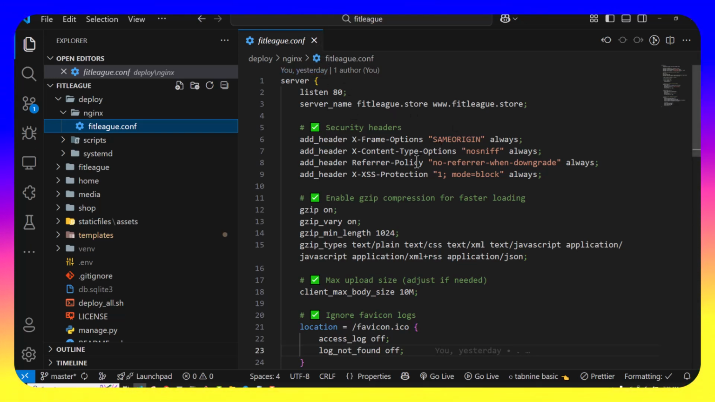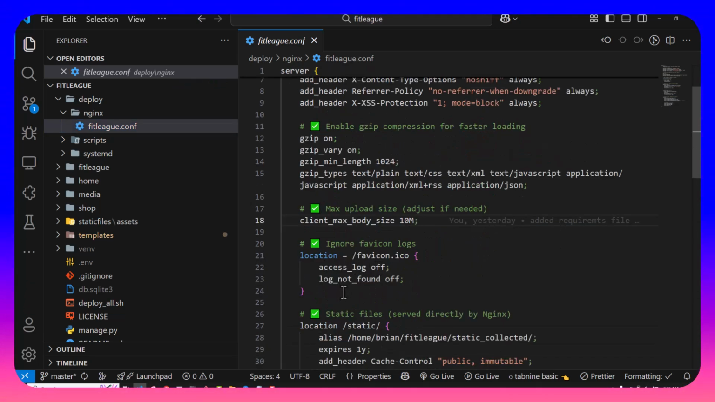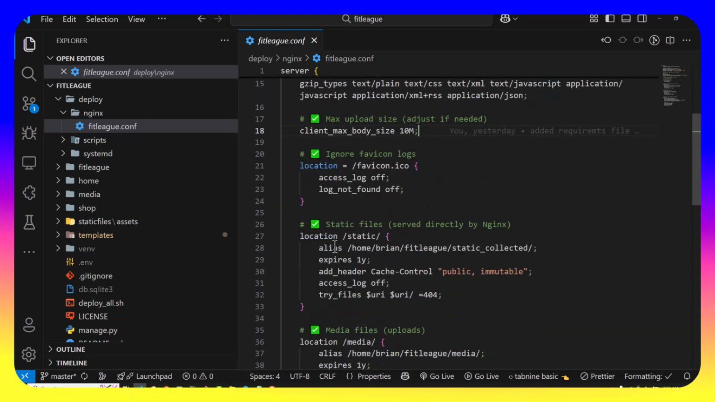Then we enable gzip compression. If you want performance, always enable gzip compression. Just going to turn it to on, gzip vary to on. Then also remember to set a max upload size to 10 megabyte. Then we're also just setting up the favicon, the location there. Then we're also setting our static files.